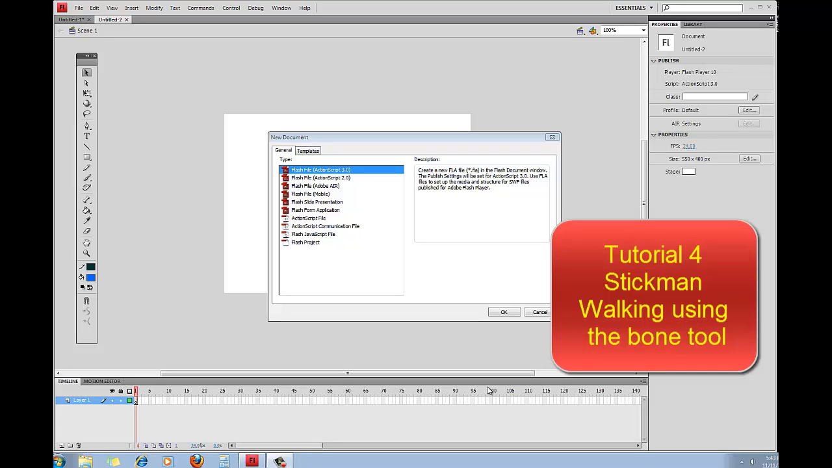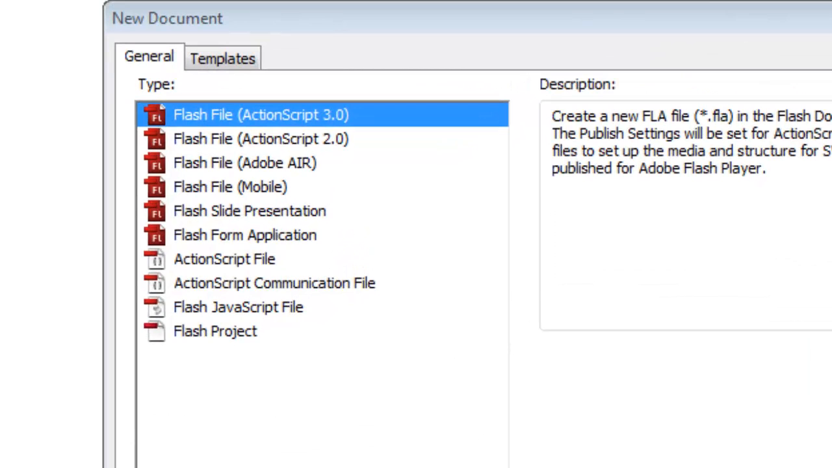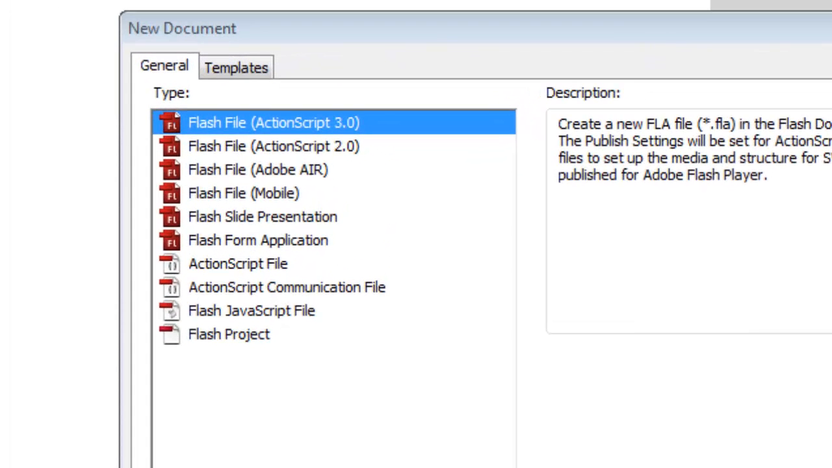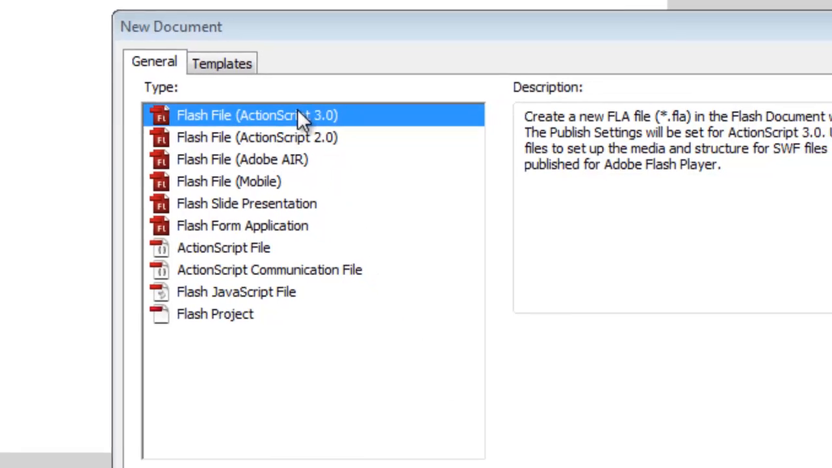Welcome to tutorial 4, Stickman walking. There are two ways to draw the Stickman. That is to draw the Stickman 6 times, which for most people wears them out unless they like drawing Stickmen. We're going to try today by drawing it once correctly and then using the bone tool to animate our Stickman. So as usual, ActionScript 3 is what you select.